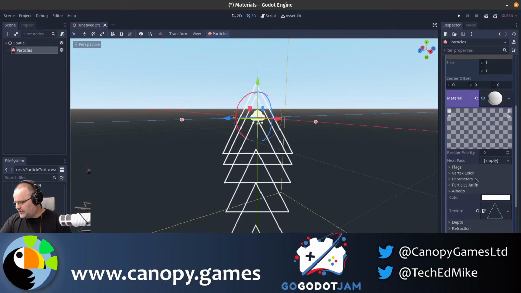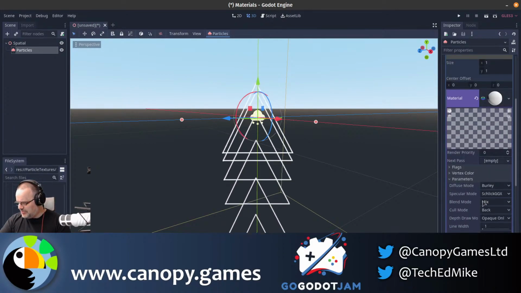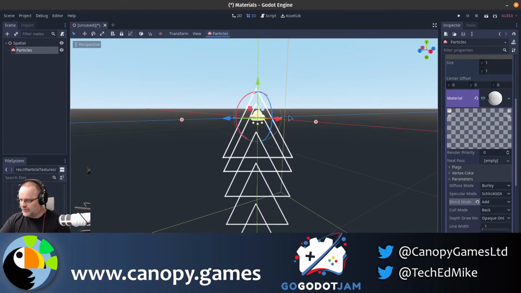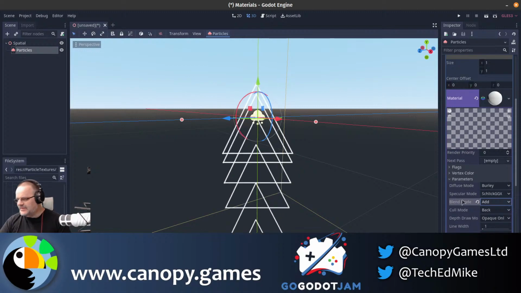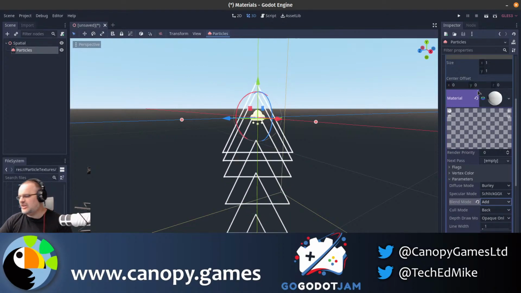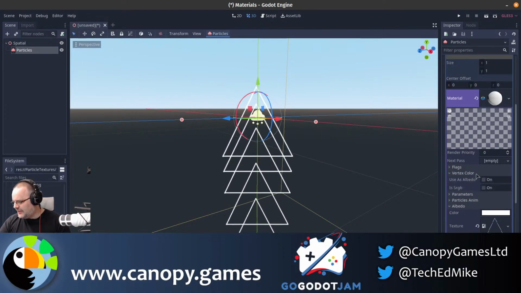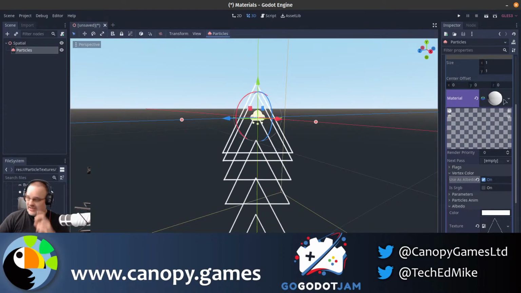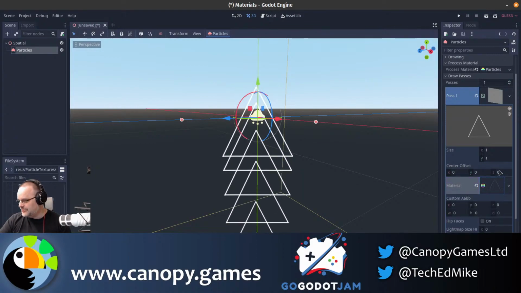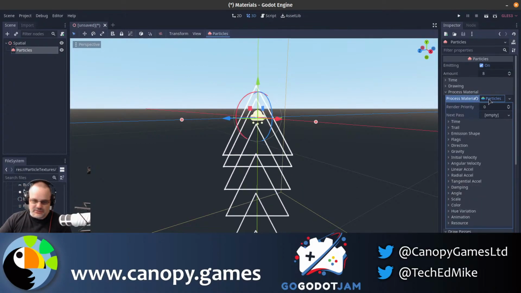One more trick we can do, by the way, go to parameters, under blend mode, go to add. So instead of mixing them, what's the default? Is it mix? Yeah. Instead of mixing them, if there's two on top of each other, they're going to go a little bit brighter. Final thing we need to do, go to vertex and use as albedo. That's going to allow us to change the color in the particle, not in the material. Okay, that was a lot, wasn't it? Let's go to particles.